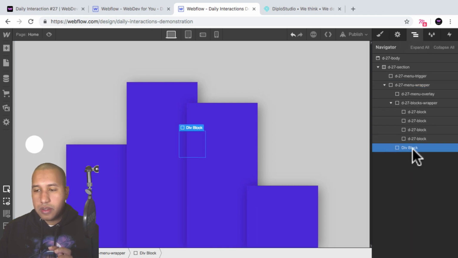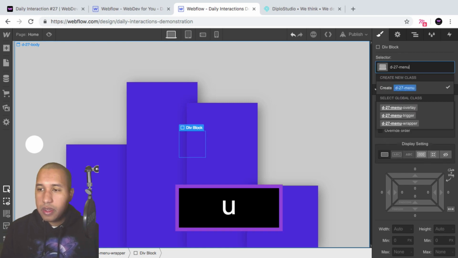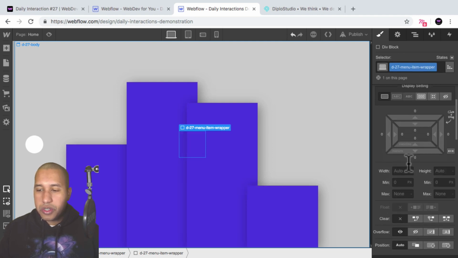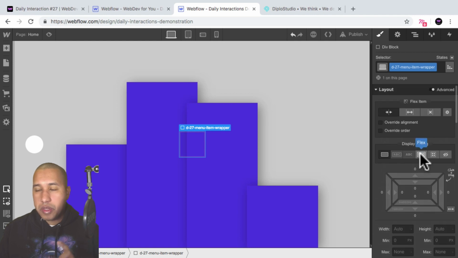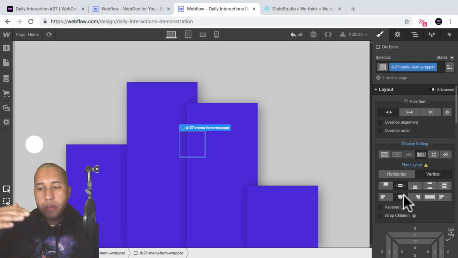Here I'll select the div block we just added, and I'll give it the class name D-27 menu item wrapper. Okay, I'll set it to a position of relative, so it comes to the front and we can select it. And I'll add some menu items inside of here. For this I also want to give it a display setting of flex, vertical, justify center, and align center, because we're going to have menu items stacked on top of each other.